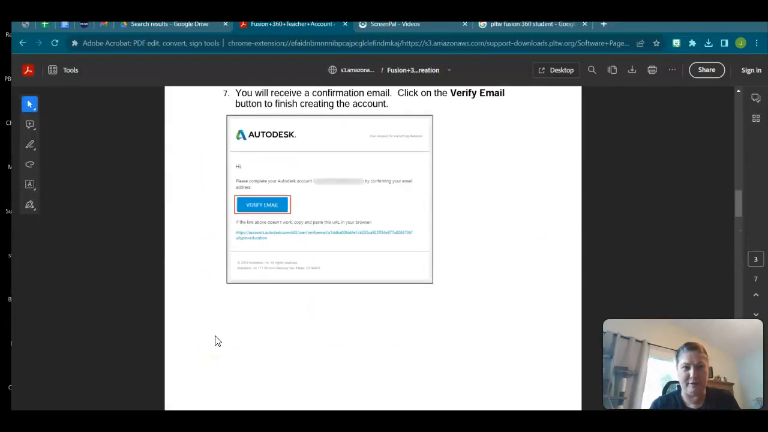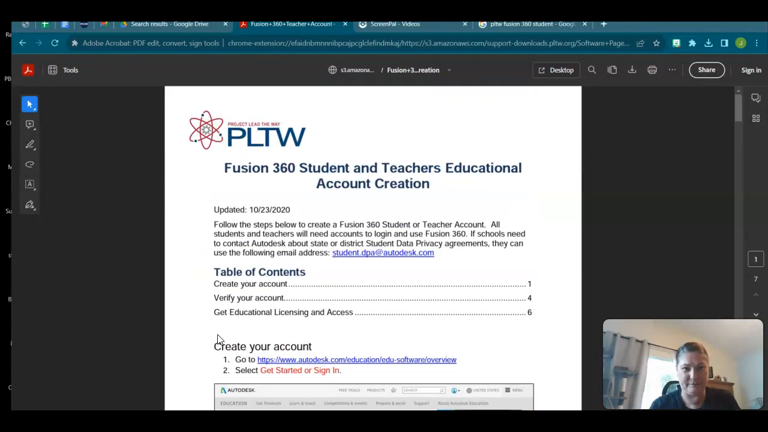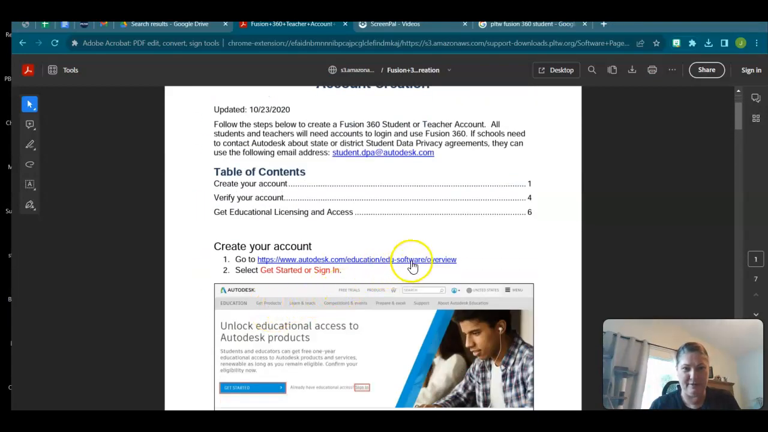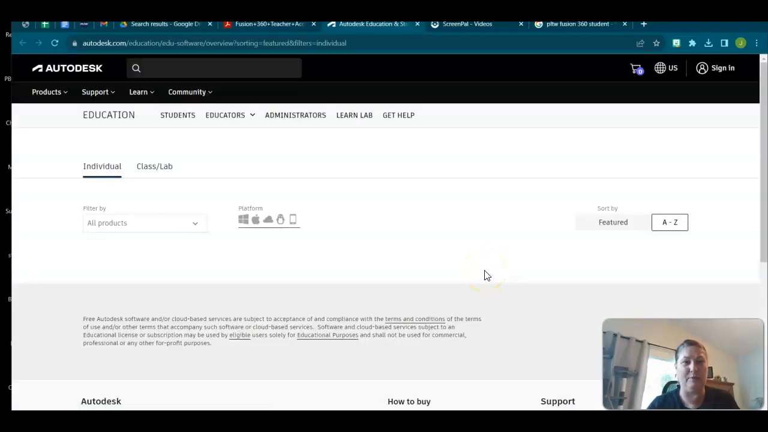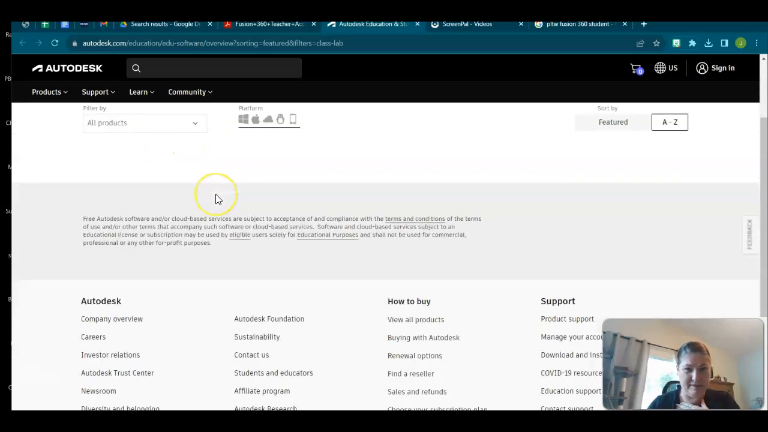Actually, I thought it might be better if I show you how I get there. So from this PDF, Autodesk for Education, you can also just Google that, Autodesk for Education. I'm already signed in. And then you have individual or class lab. Since I'm the teacher, I did class lab. The students would do individual. Let's see if it populates. Oh, it's being sticky.